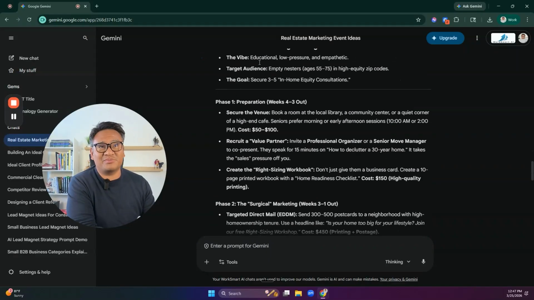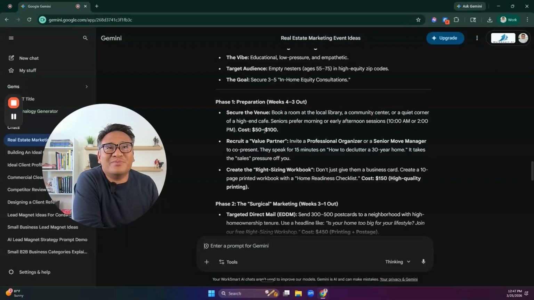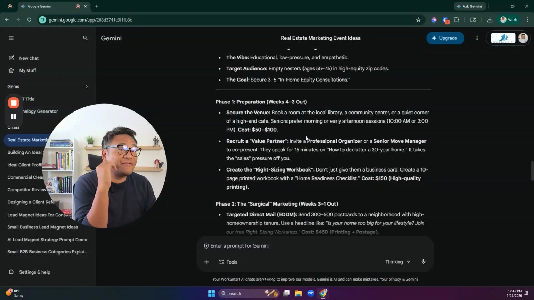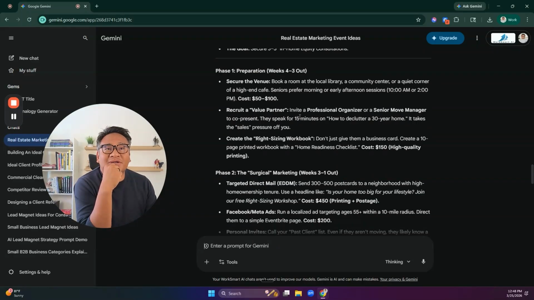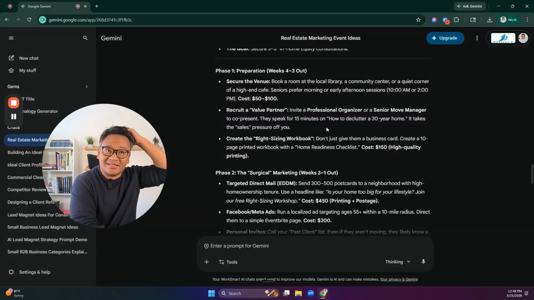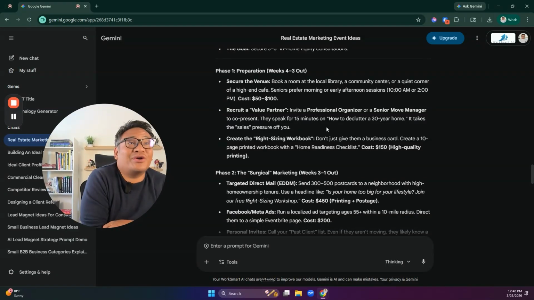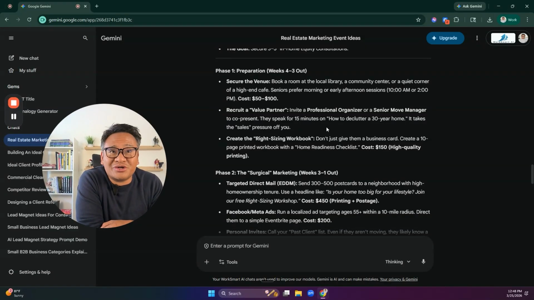Phase 1 here, which is preparation. Secure the venue. Book a room at the local library, community center, or quiet corner of a high-end cafe. Seniors prefer morning or early afternoon sessions. That's really cool that it's telling us what time to host it. Recruit a value partner. Invite a professional organizer or a senior move manager to co-present. They speak for 15 minutes on how to declutter a 30-year home. It takes the sales pressure off of you.